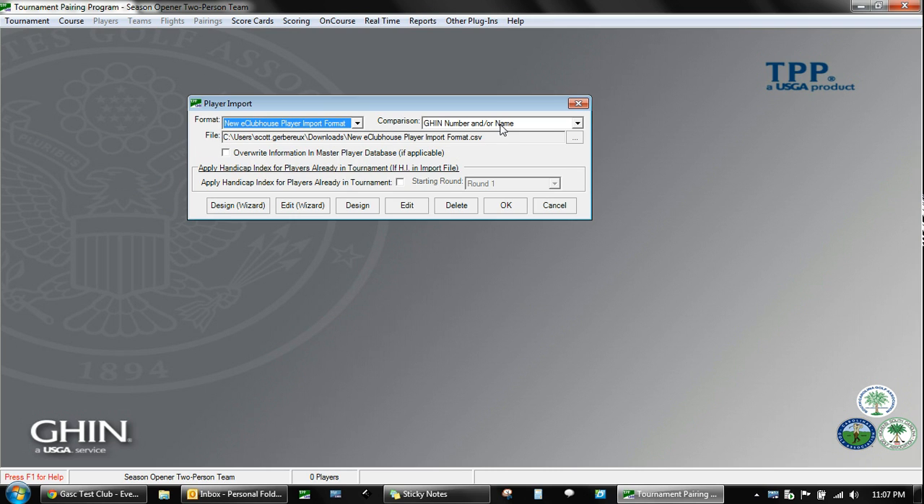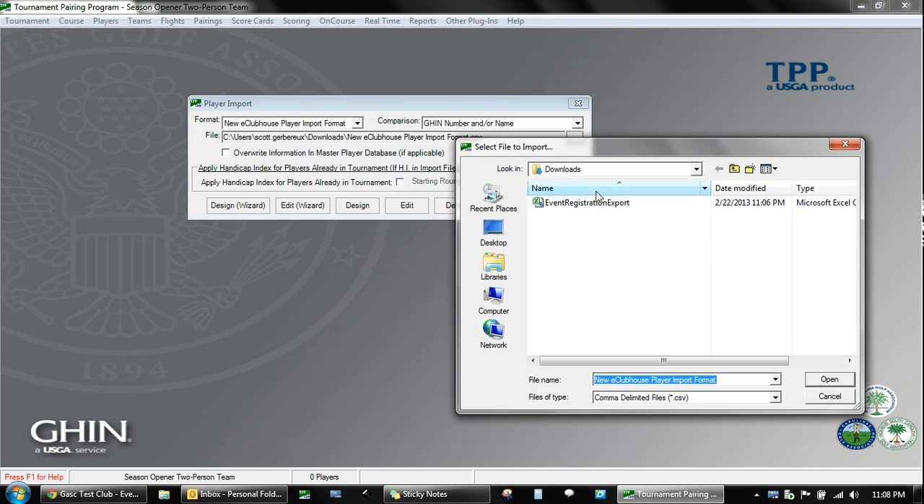Player comparison means that it's going to look at the people that it's importing into the tournament pairing program and compare them to people in your master player list. So if you want to update the information in the master player list with what's been imported, you can go ahead and check the box for overwrite information in master player list. You then want to go ahead and use the box with the 3 dots in it to browse to where that file was saved from eClubhouse. So here in my downloads folder is my event and registration export file.